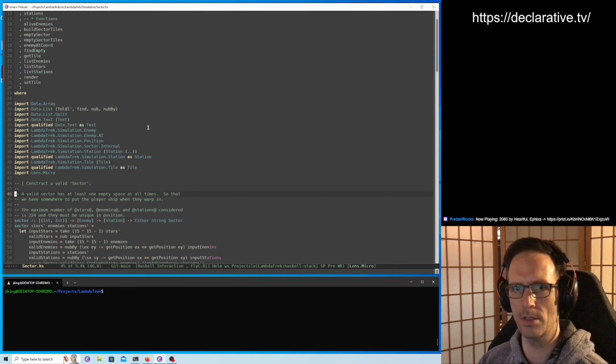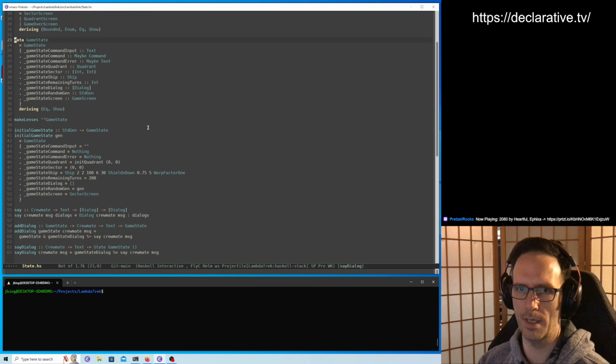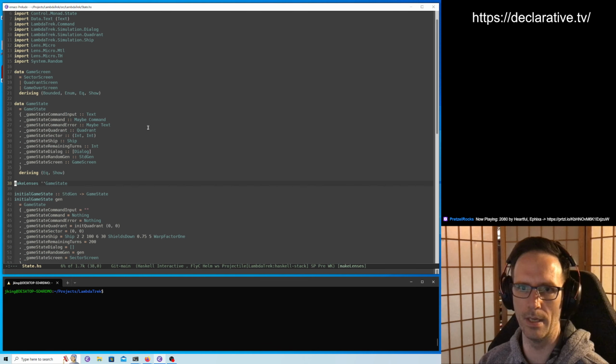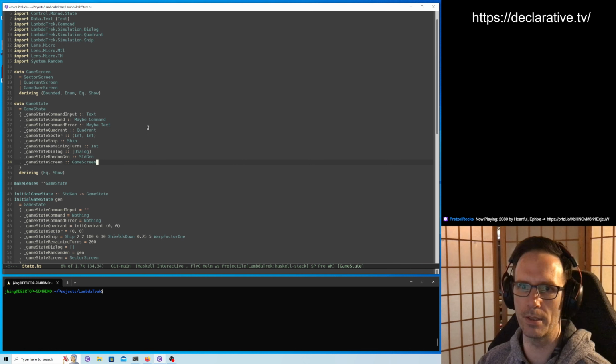Okay. So let's look at how we construct our data at the moment when we start up the game. If we go to state, we keep all of the state we need for the whole game in one big record, just everything. So we've got our random generator here, our game screen, turns, the ship data is here. And that variable is poorly named. I believe that's the current sector that the ship is in. And the ship itself has the position that the ship is in.